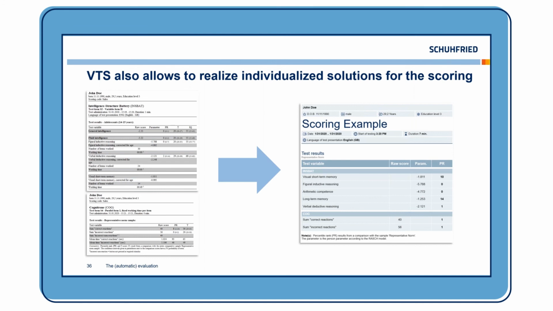And we may not be interested, or maybe not all of the variables given here are interesting to us. So we want to select only those of interest, and we create individual scoring. We call it scoring example here.